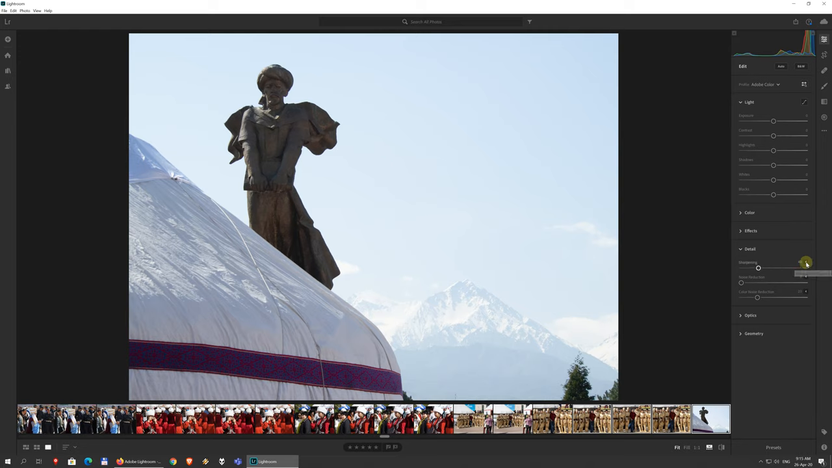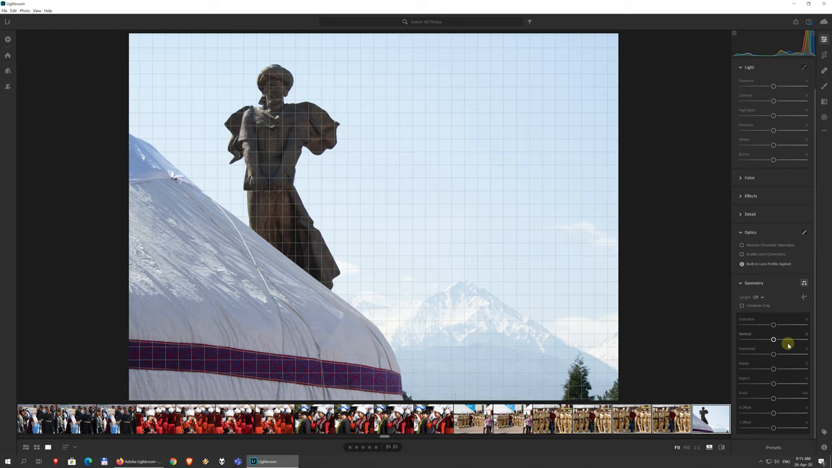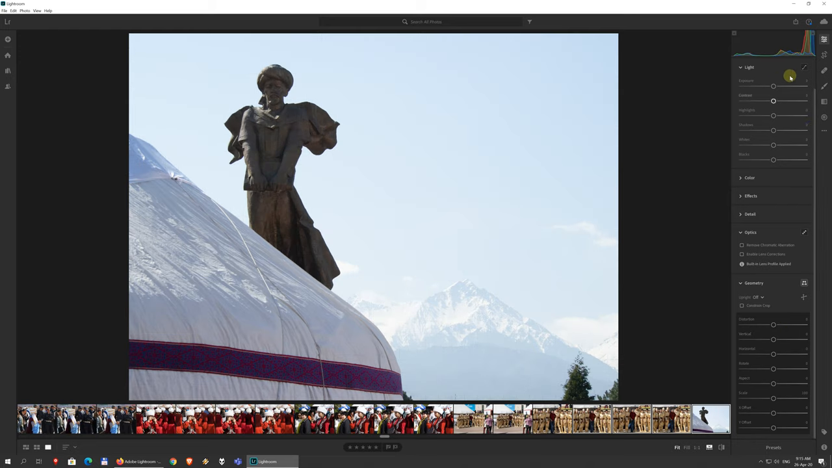But the advanced settings are hidden. You need to click this little triangle next to the value to see the advanced settings for each of these options. Optics, remove chromatic aberration, lens correction, defringing, that can be hidden away. And geometry to fix the perspective. Basically, that's all.